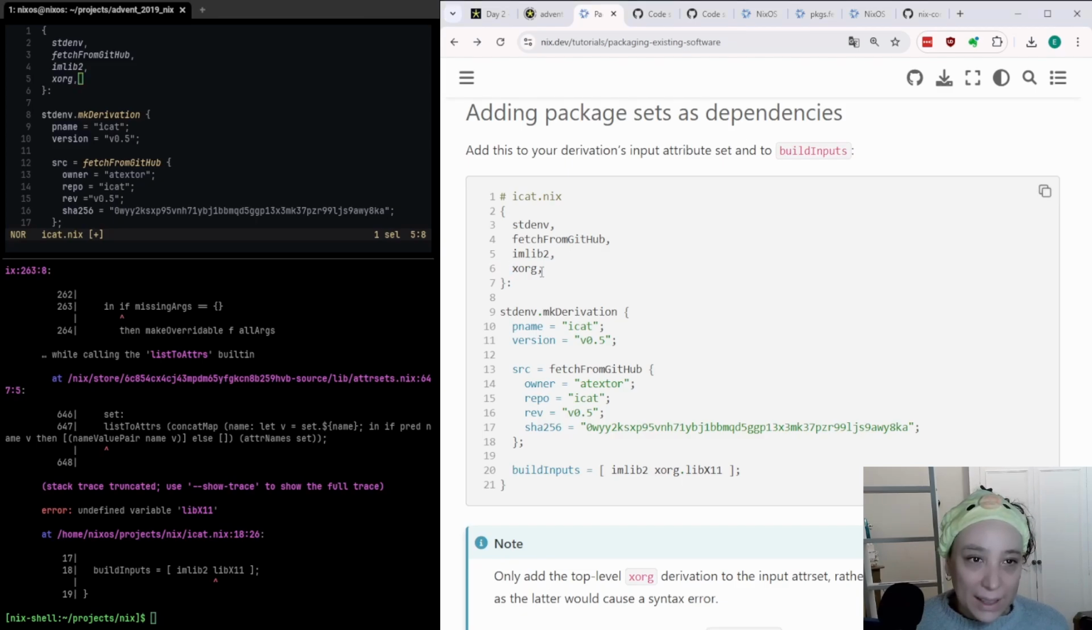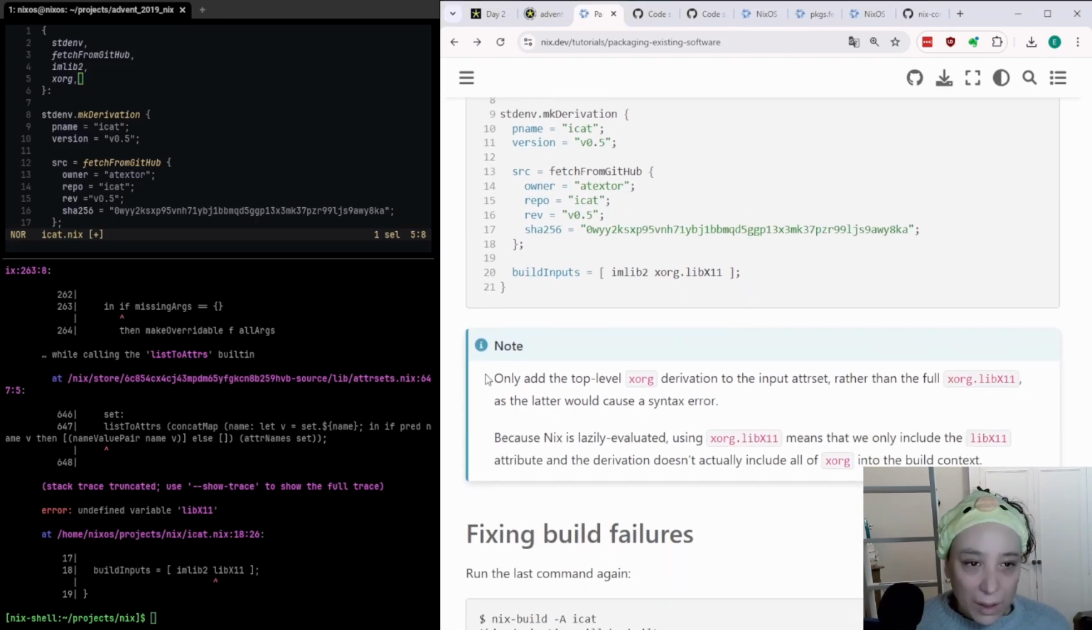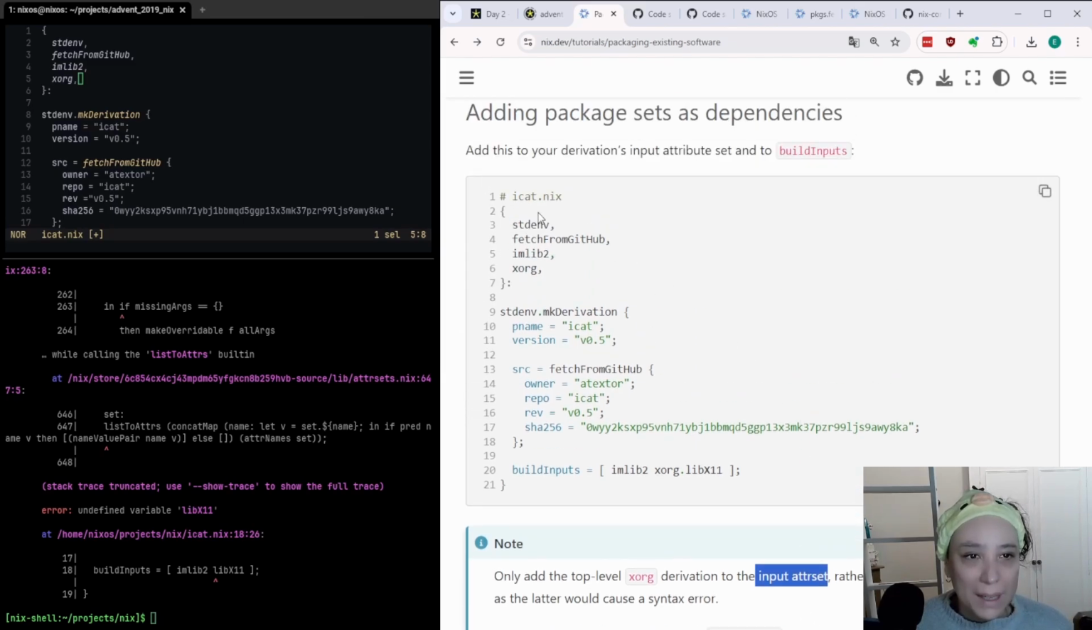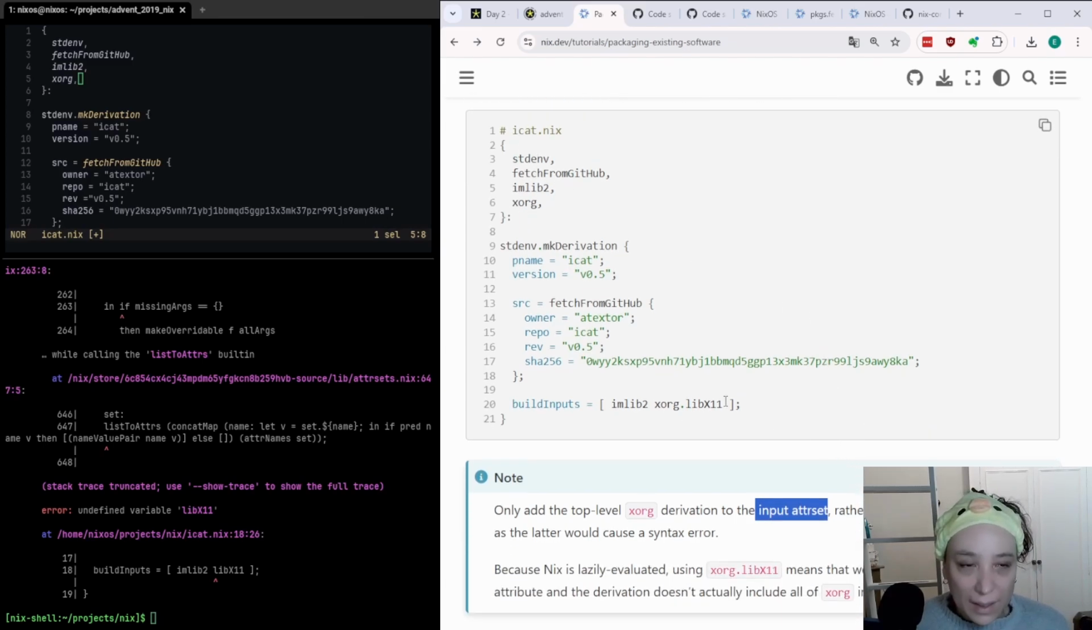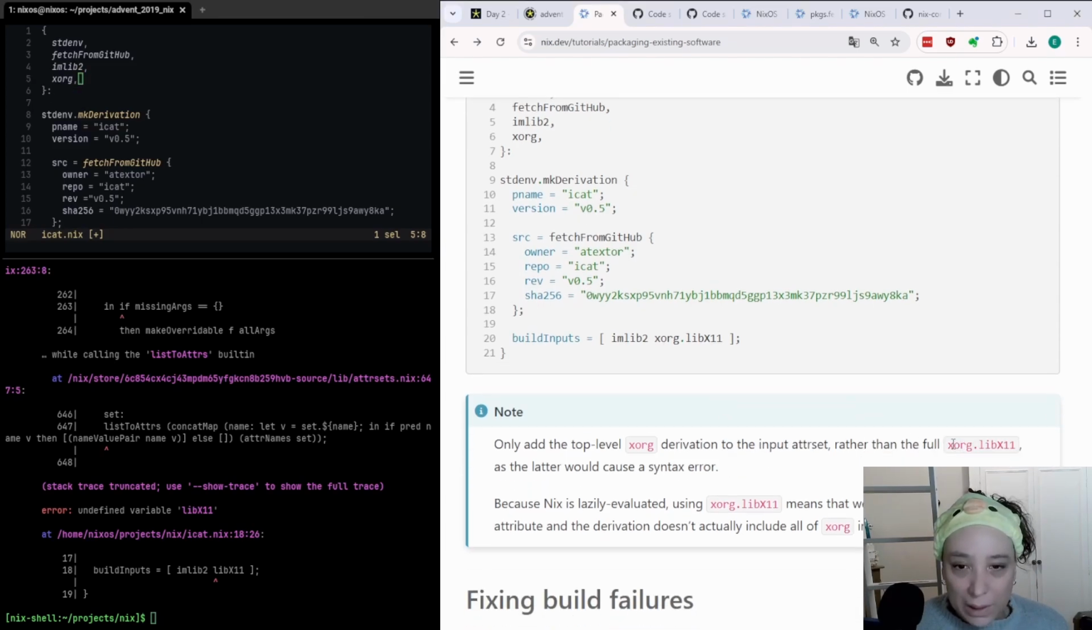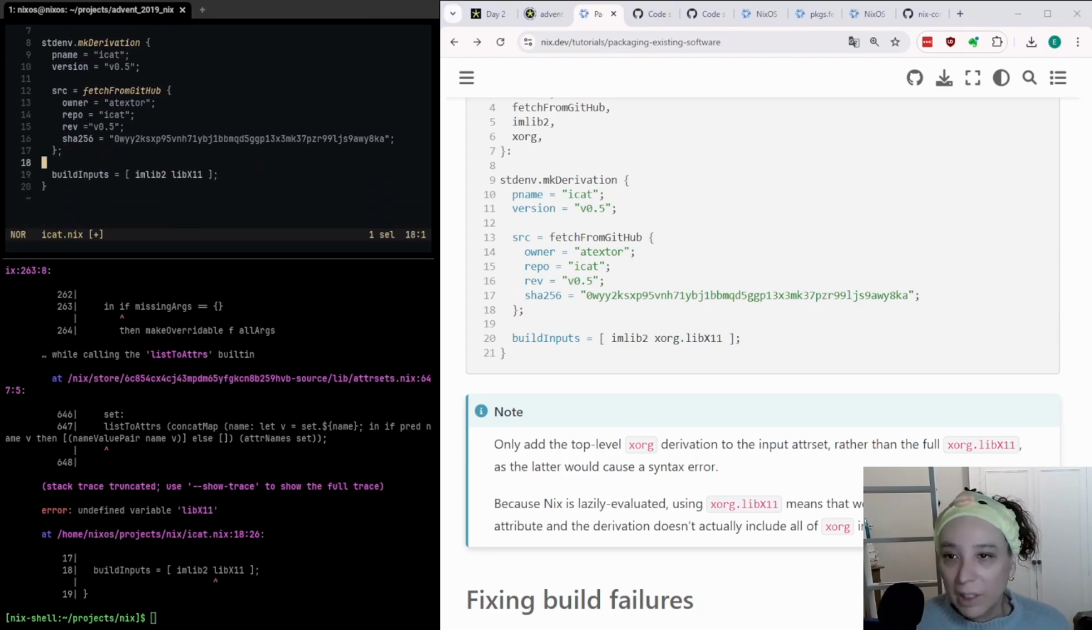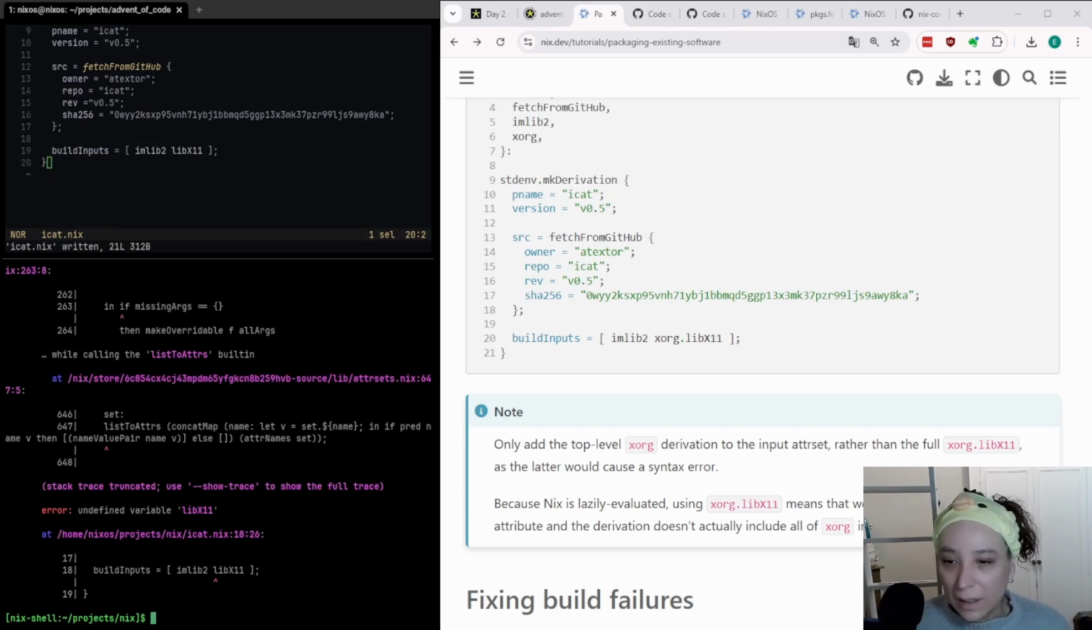I see. So when they said here, they meant only add the top level into the input attribute set. I see. When they said input attribute set, what they're talking about is this is a function and this is the argument that we're passing. So this is the input attribute set. All right, so that makes sense. We put the xorg in there. We don't want to put in xorg.libX11 because that would be a syntax error. Okay, got it. Now that makes sense.